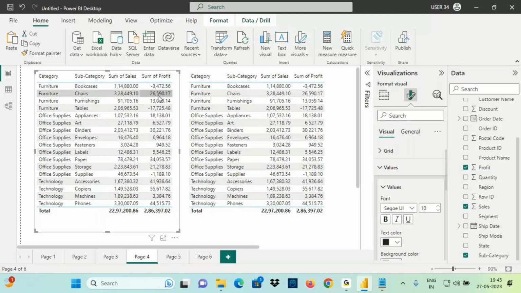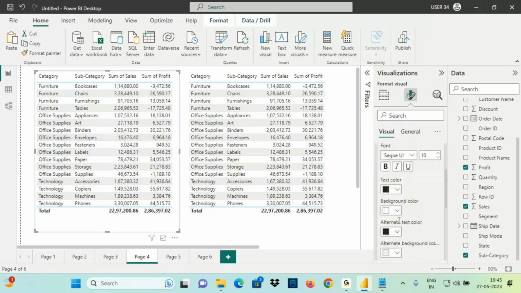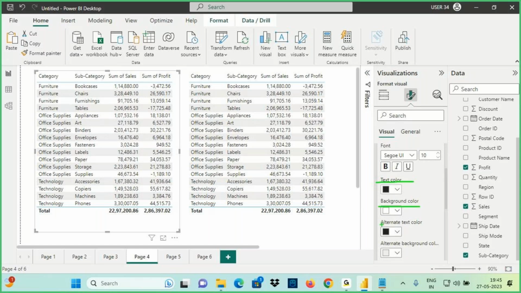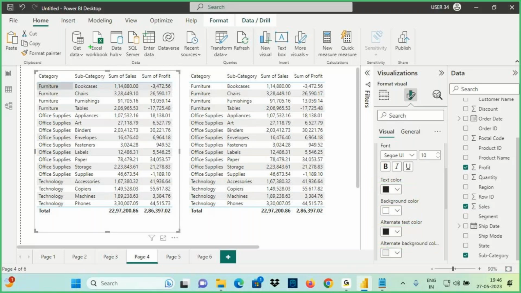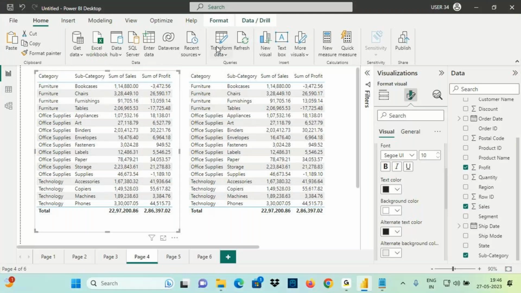Middle section, right? In the values, you have these things: text color, background color, alternative text color, alternative background color. The meaning is, in the table visual especially, they will expect odd rows with some formatting and even rows with separate formatting. Understand?